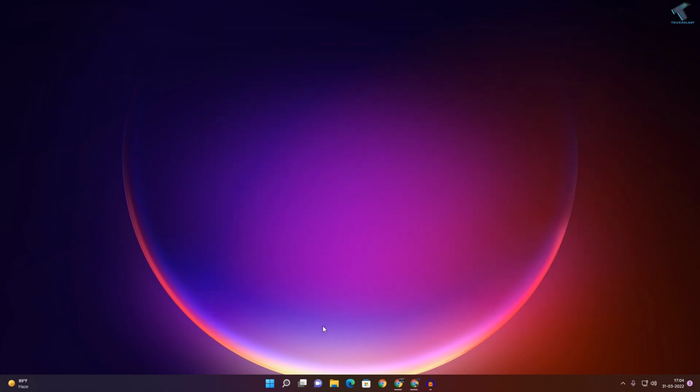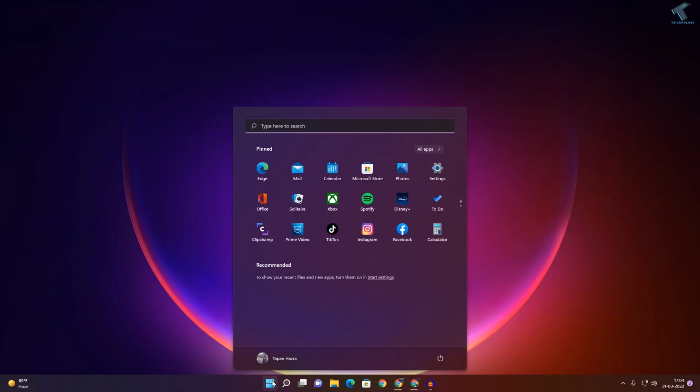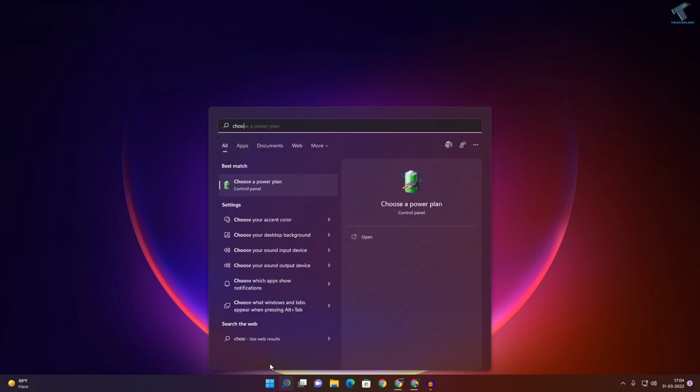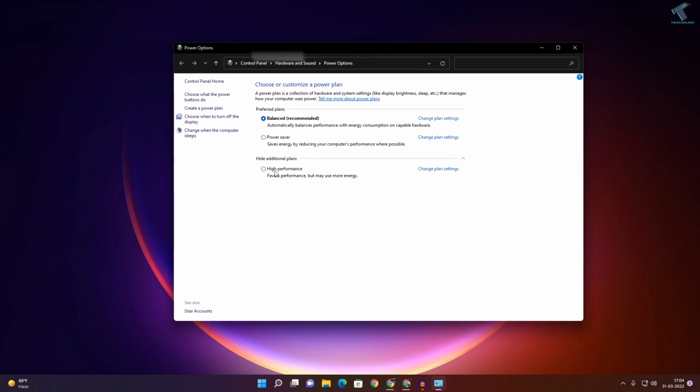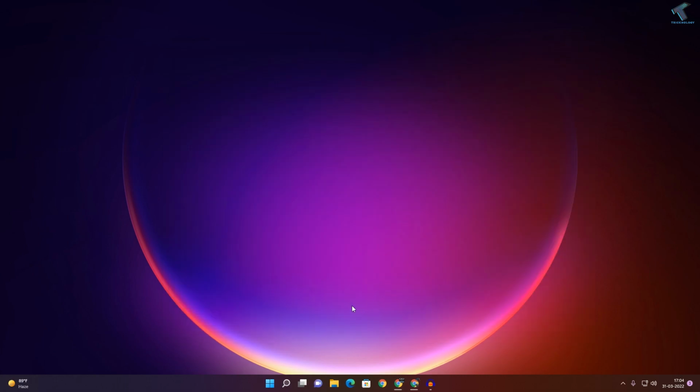The last option you have to set, you just need to go to your start menu and type over there, choose a power plan. Here it is, as you can see. Click over there, and here you have to select High performance. Okay, now close this window and restart your computer, and you will get better FPS on your Windows 11 PC or laptops.